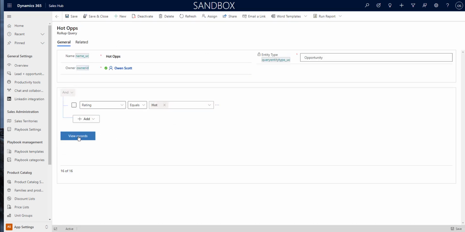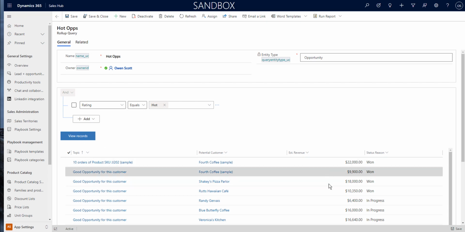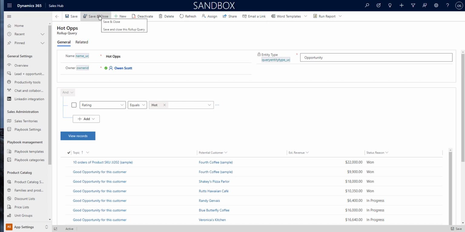One thing that's nice is you can actually see if there are any matching records. And there is. I won some. Yay. Look, looking pretty good. Okay. All right. I feel pretty good about this. So I've got my roll-up query. Let's save and close that.